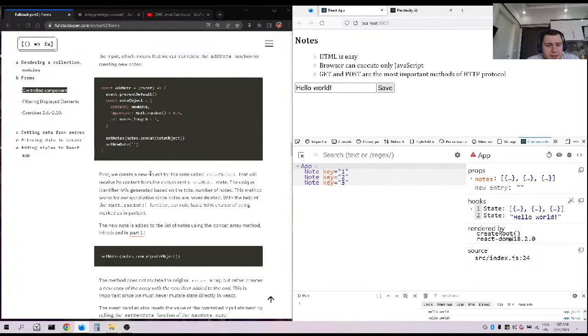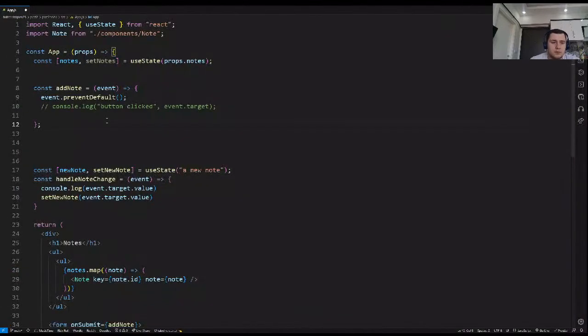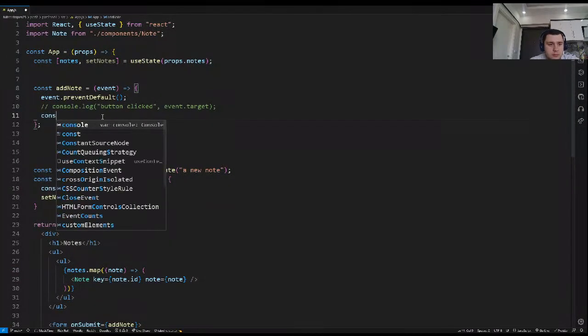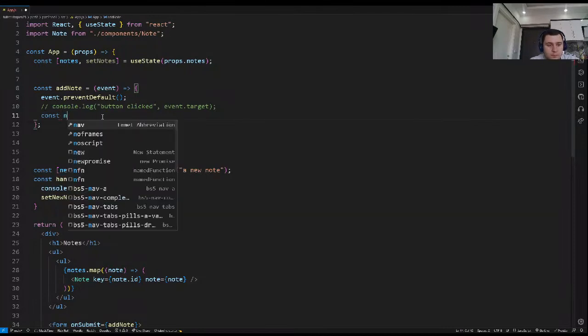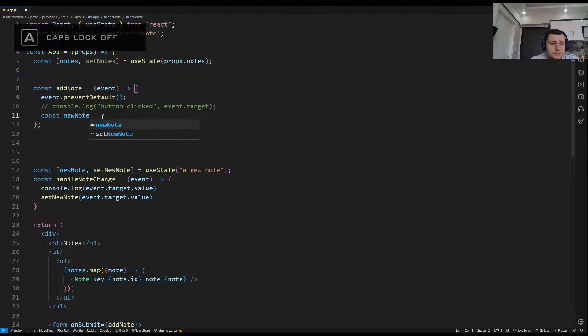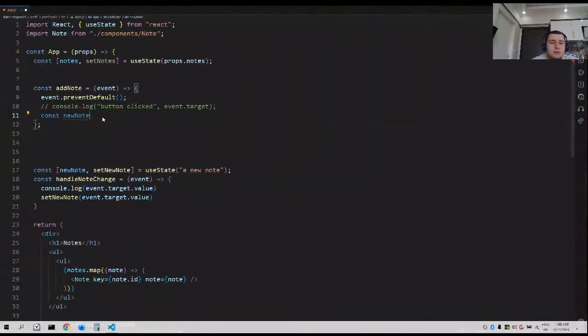So first we create a new object: content, important, and ID. New node, not object, no, not object.